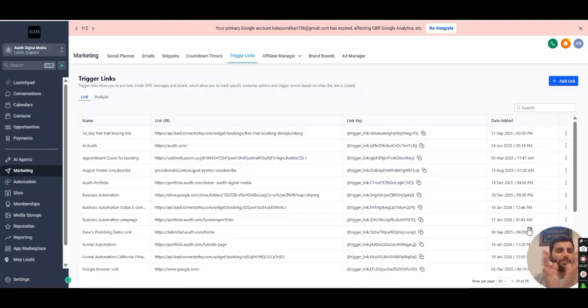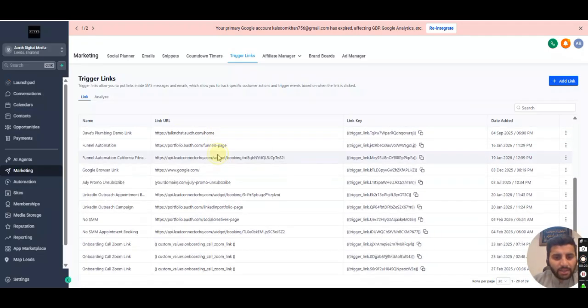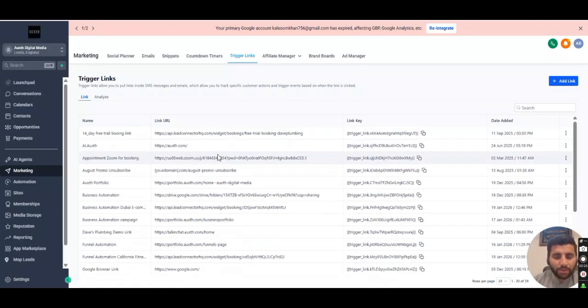Okay, so now you can see that we are inside Go High Level, and on the left side when you click on marketing and then click on trigger links, this page will appear and open to you. So now you can see there are a lot of links and URLs here, but don't worry about it. Let me tell you what they are.